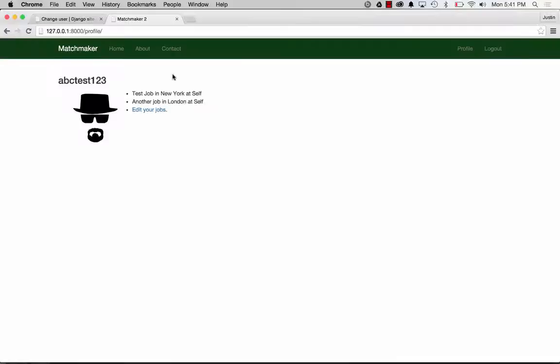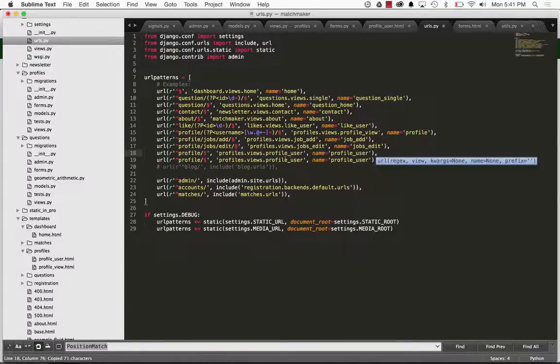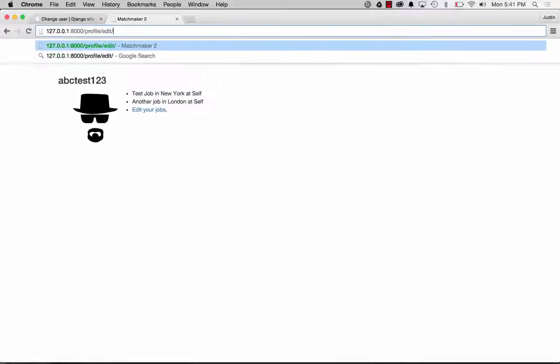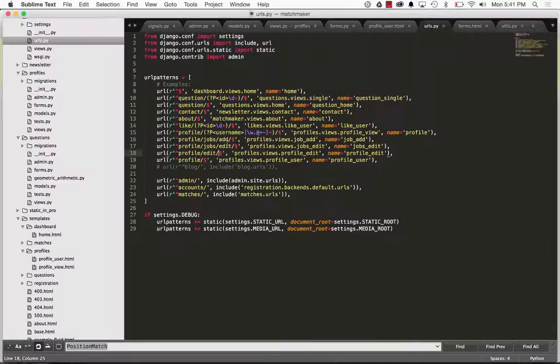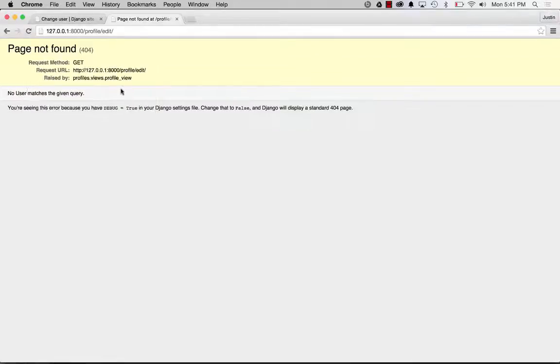So let's go back into our project, and we need to wire in a URL for it. So we're going to grab profile here, and I'm going to put it right above it first. Change the view name to profile edit and the URL name to profile edit as well. Add edit here, and then let's put edit in front of this, and it doesn't work. The reason it doesn't work is because of the ordering of this. We might have talked about this before, but the point is that you need to order which pattern you want to match first. So in this case, I wanted to match the profile edit before I matched any user, because right here it's saying no user matches given query.